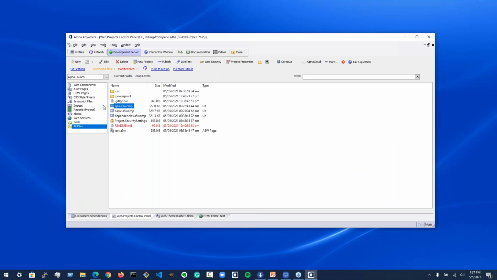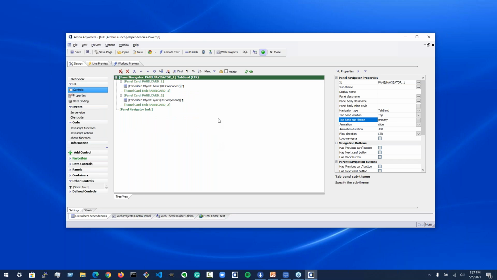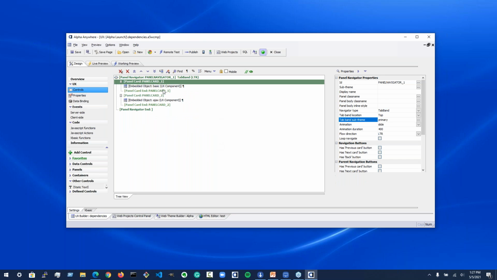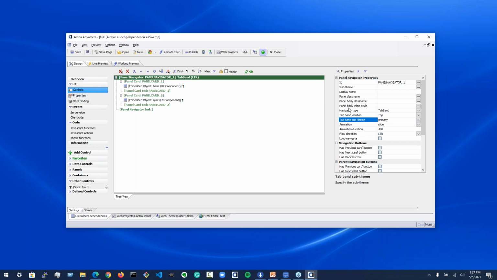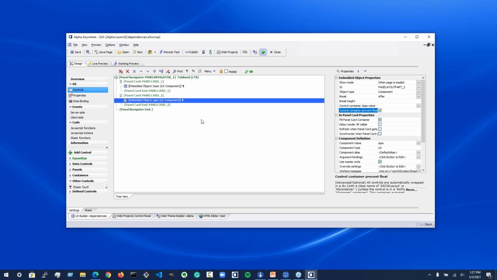And then finally, I have one called dependencies, and we will take a look at its alpha launch configuration after I show you what it is. It's a panel navigator with two panel cards. Panel navigator is configured as a tab band, and the two panel cards are basic and Ajax. So this is an example of an app that has embedded components in it. So it has dependencies that need to be included when it gets uploaded.